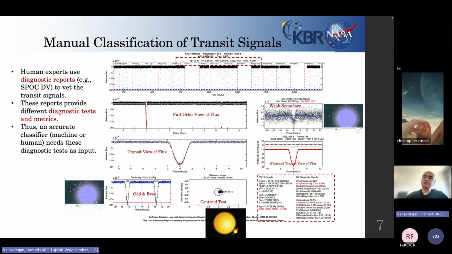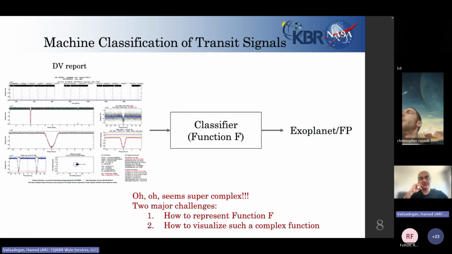So if we want to ask a machine to do the same task, what we need is a classifier that receives these reports as input and generates the class label for us. However, in math or statistics, we did not have anything that could work at this level. Basically, we want to input a complex data form like this report and develop a function f that can be applied on it and generate a label.